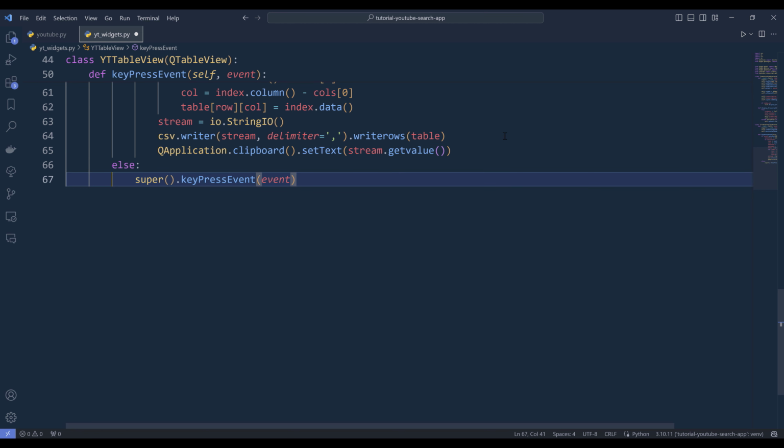If the event does not match a copy operation, call the superclass's keyPressEvent method to handle other key events. This ensures that all non-copy key presses are handled as they would be in a typical QTableView.